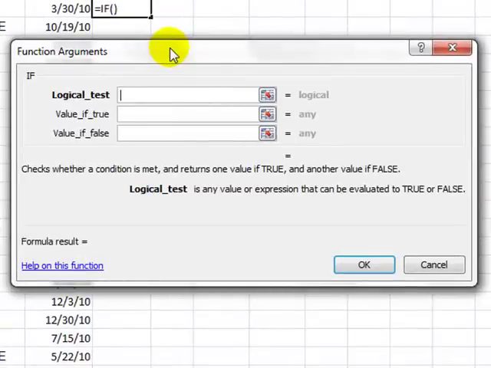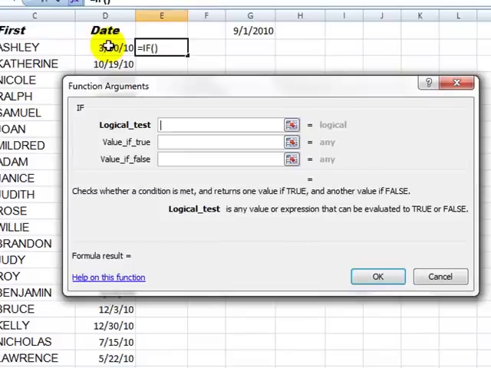The first field that I want to do is called the logical test. This is going to be the test in which Excel is going to determine if the condition is met or not met for any given cell that we're examining. So I want to know if this date here, so I'm going to click on this date, which is in cell D2, is D2 less than my target date? I'm going to click right up here.